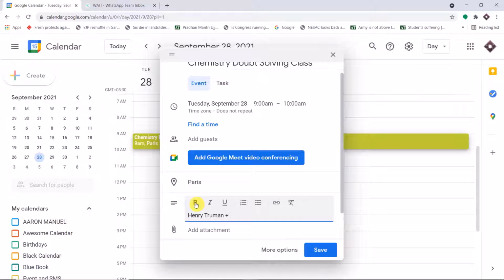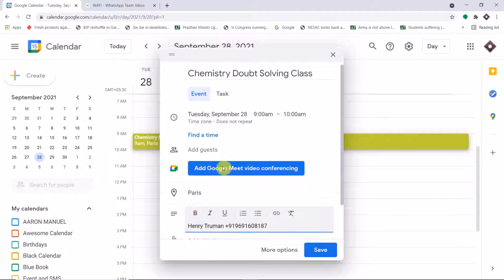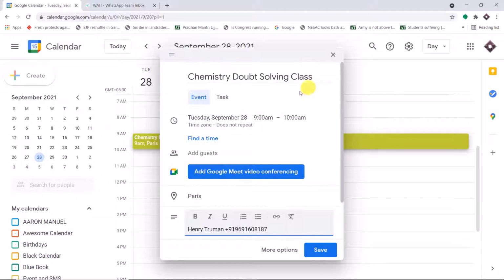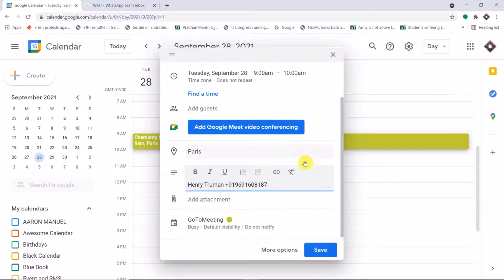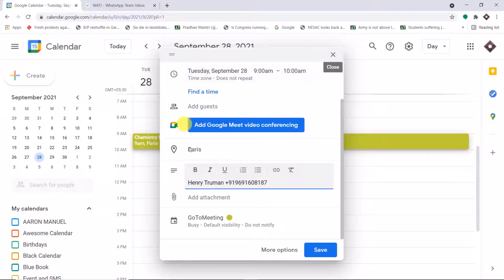Okay, this is his phone number. Now remember this, I'm following a certain format. I'm adding the name of the event here, and this is the location name, and of course this is the person for whom this event is scheduled, and this is his phone number. Now the reason I am using this particular format is because we have to work with a particular format in WATI. WATI is a software to send the WhatsApp message.